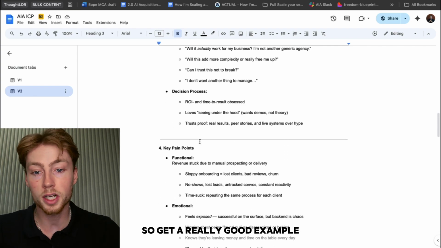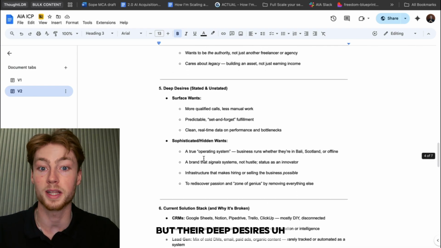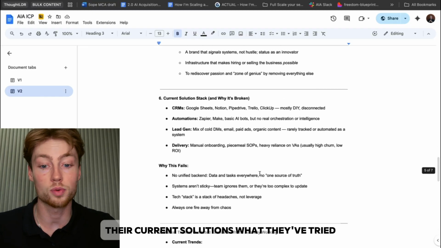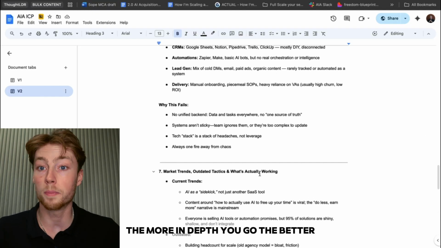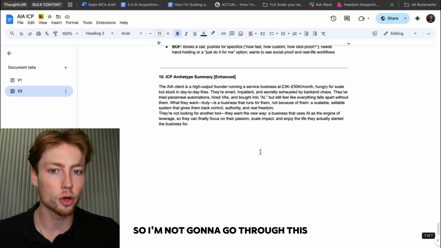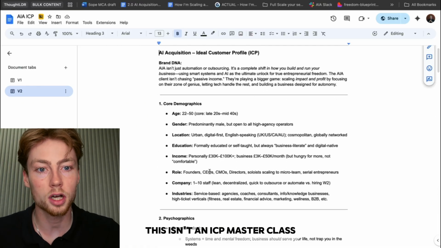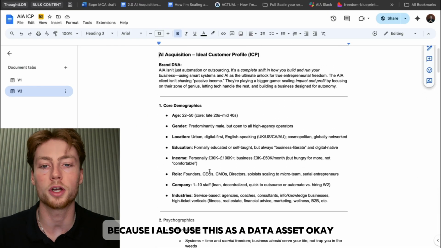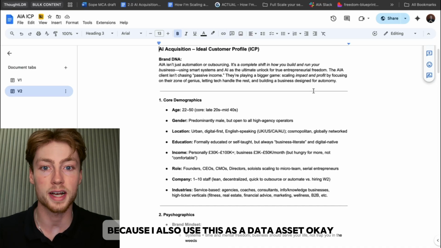Okay, so get a really good example. We want to understand not just pain points, but their deep desires, their current solutions, what they've tried. The more in depth you go, the better, because it's just going to give you more points to pull on. Okay, so I'm not going to go through this. This isn't an ICP masterclass, but this is what mine looks like, just so you understand, because I also use this as a data asset, okay?